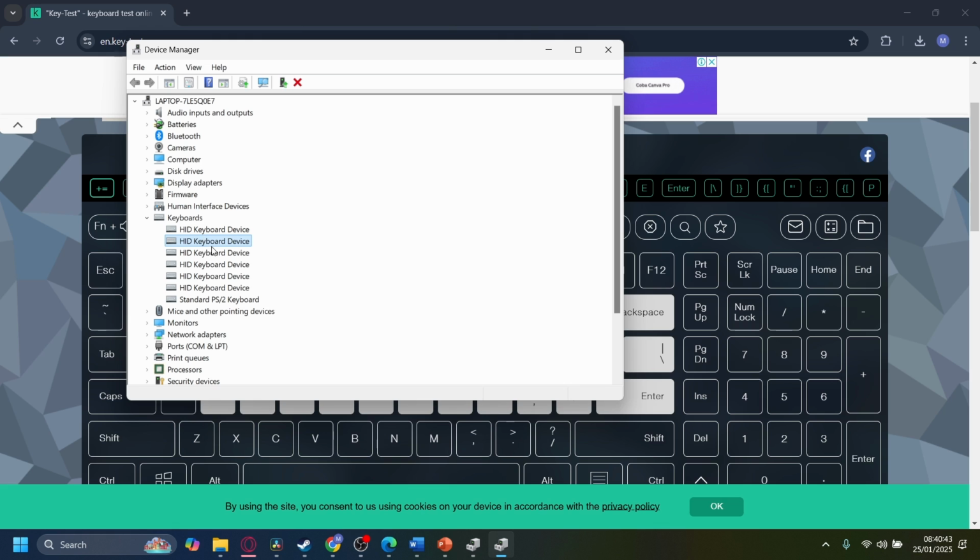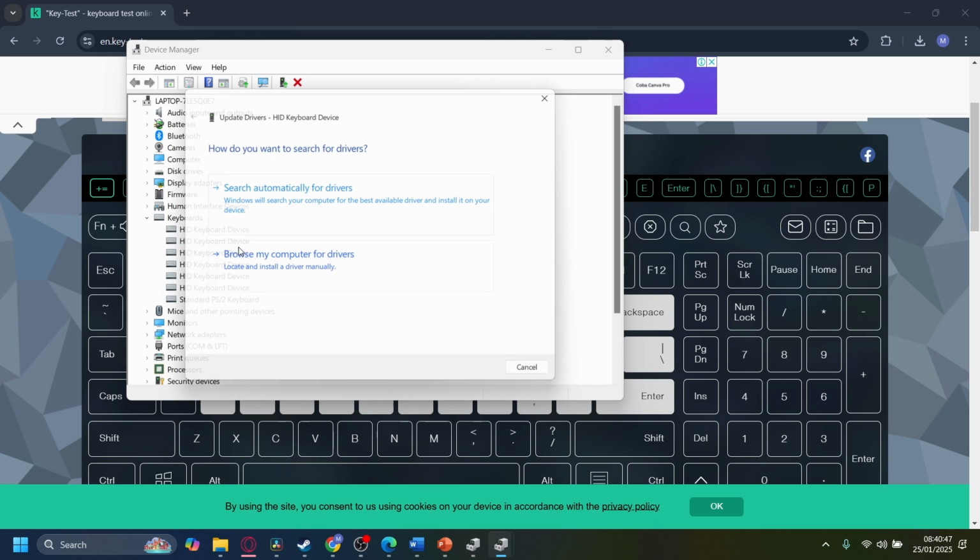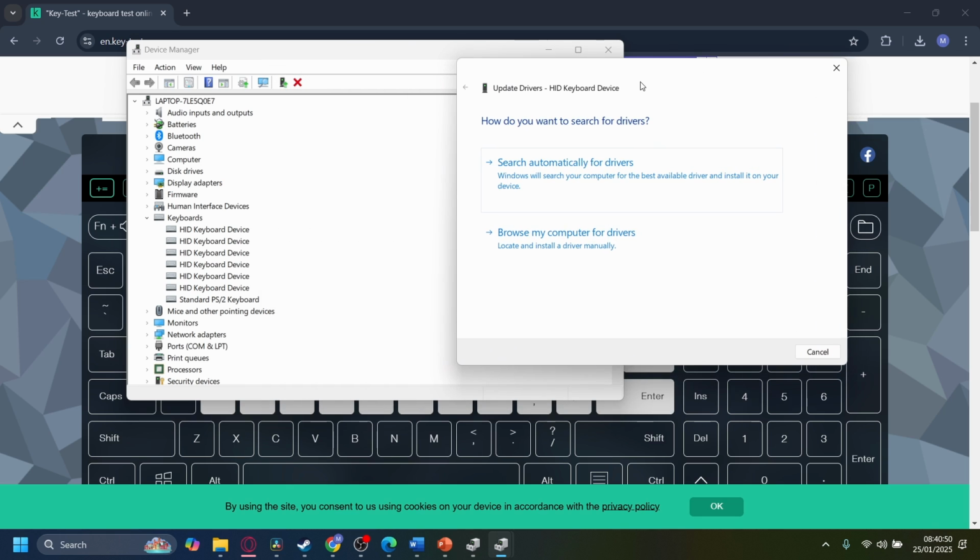Now find your current keyboard that you're using. For me, I'm using this one. So you just have to right click and click on update driver. On update drivers, you can search automatically for drivers, or if you have a special keyboard that needs their own driver, you can install it by pressing on this button here.